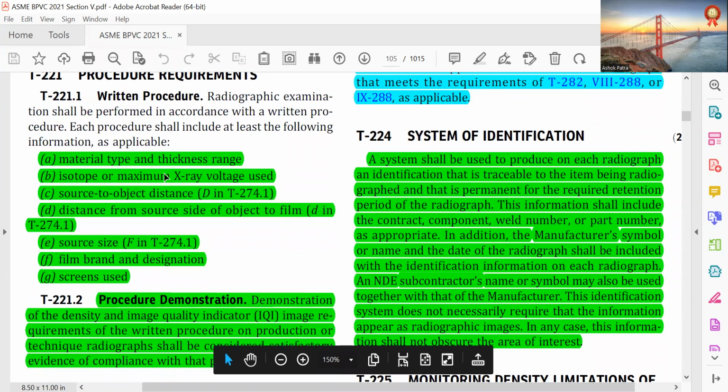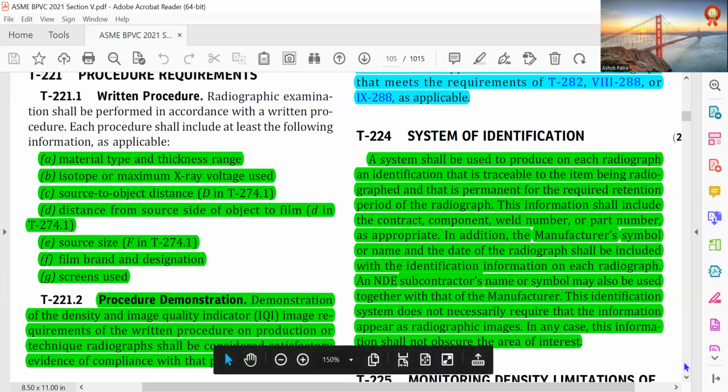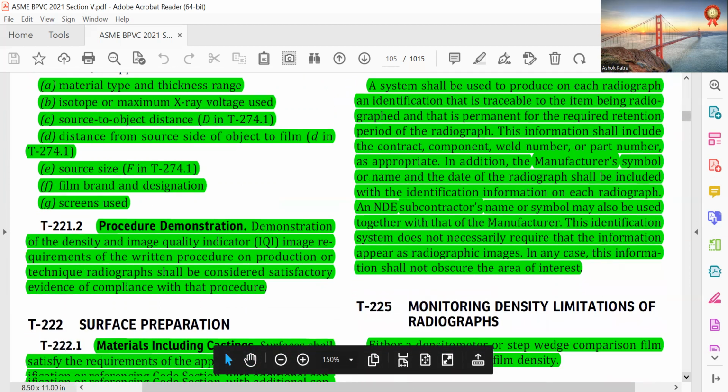The material type and thickness range, isotope or maximum X-ray voltage used, source-to-object distance, distance from source side of object to film, D, source size, F, film brand and designation, screens used, and procedure demonstration. So demonstration is required.